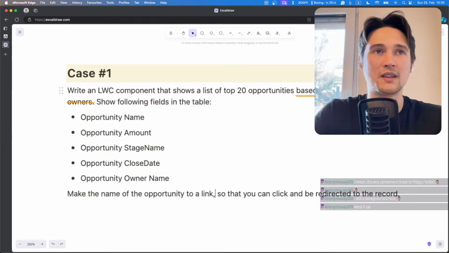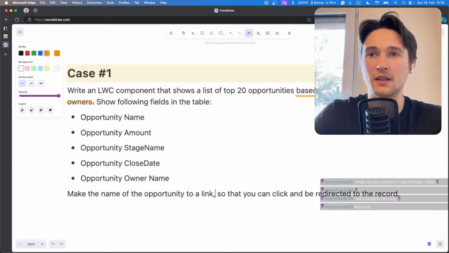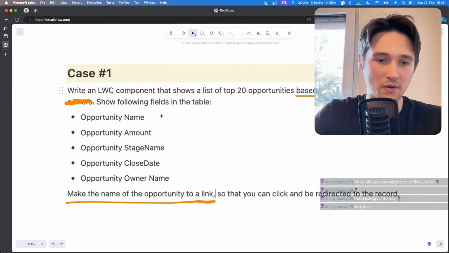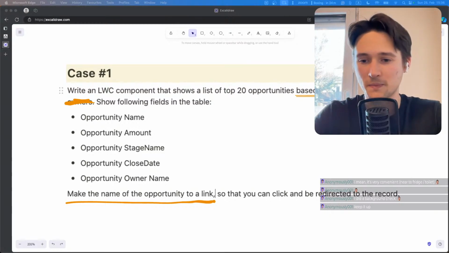Okay. And then another difficult part will be making the opportunity name a link. These are the parts that I have no idea how to solve directly. But all of the other parts should be fine. All the others are basically just a standard implementation of Salesforce.